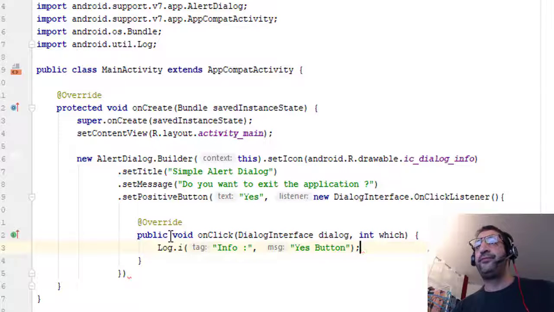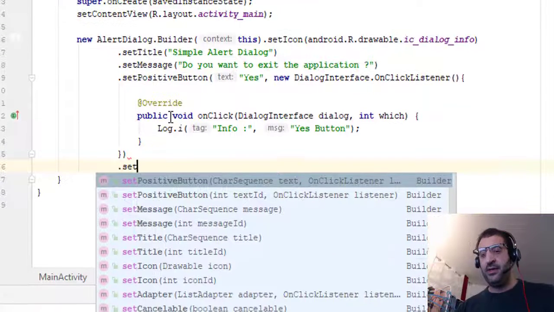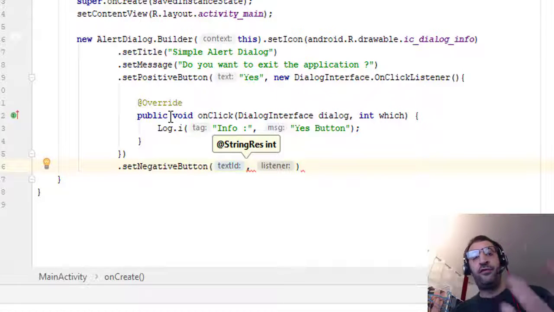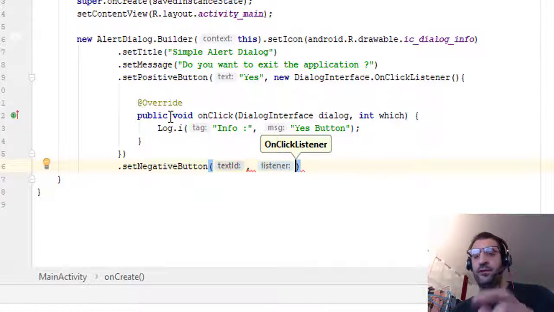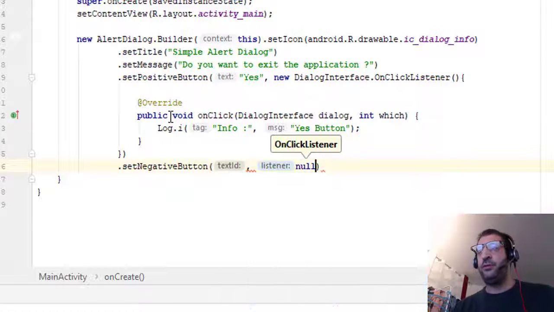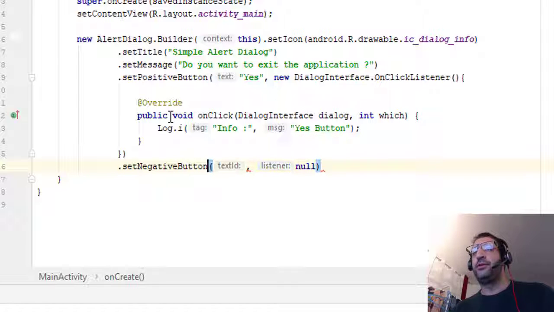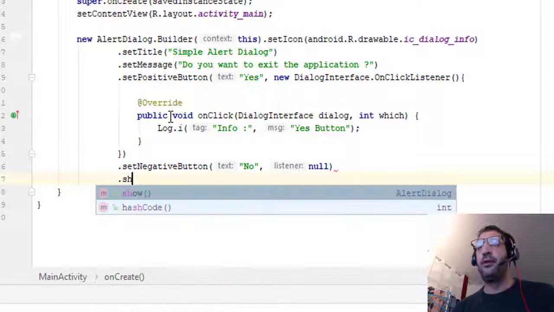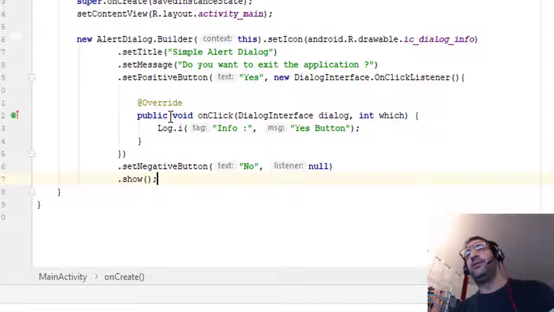And the second one, I have put positive, and now I will choose the negative button, the same thing. Set negative button. And here, if you don't want to make an action for the second button, you choose null. Okay? I can put a log, and here I just display no. Now I have put the principal options in my dialog, and to display it, I just call the method that is called show. Like this. Okay? So let's see now.